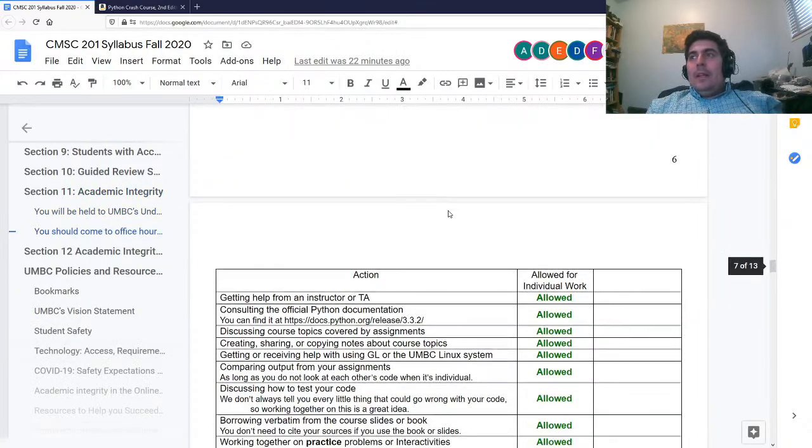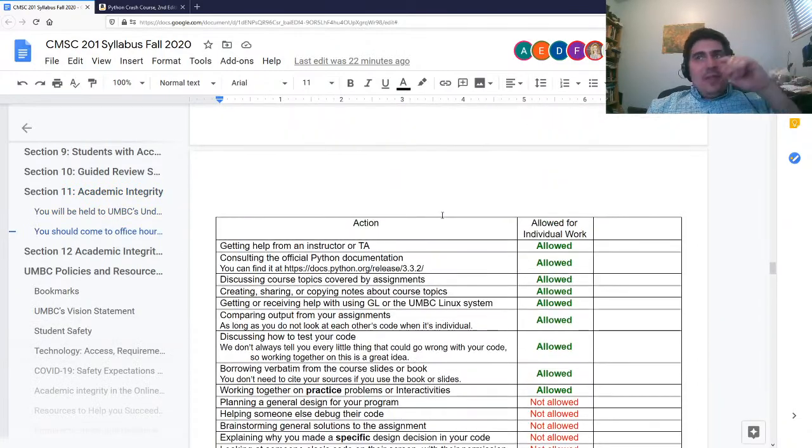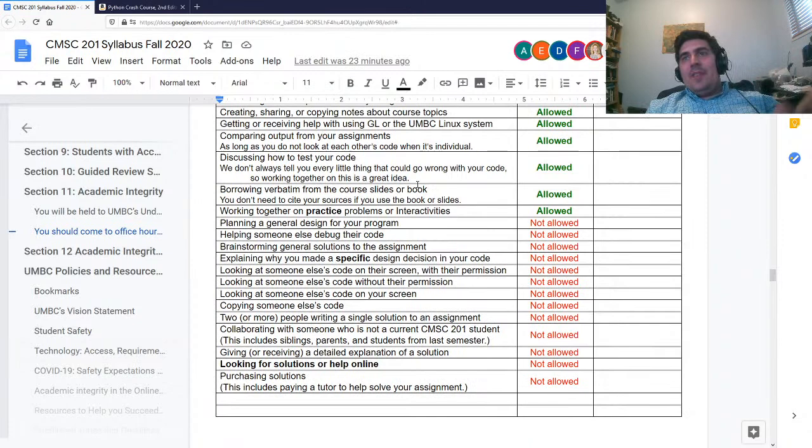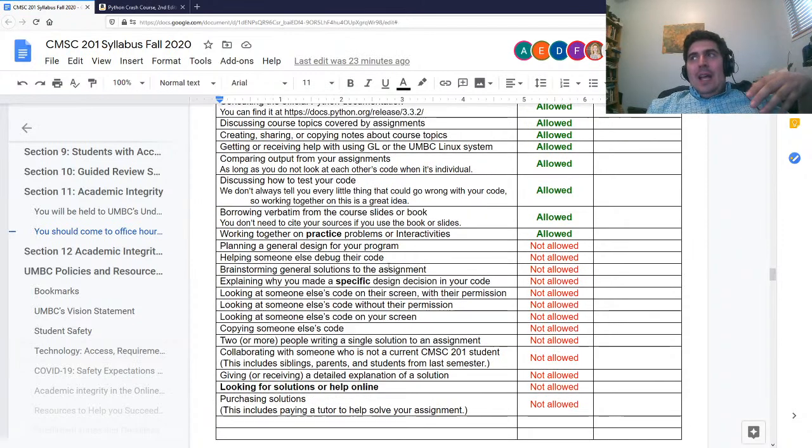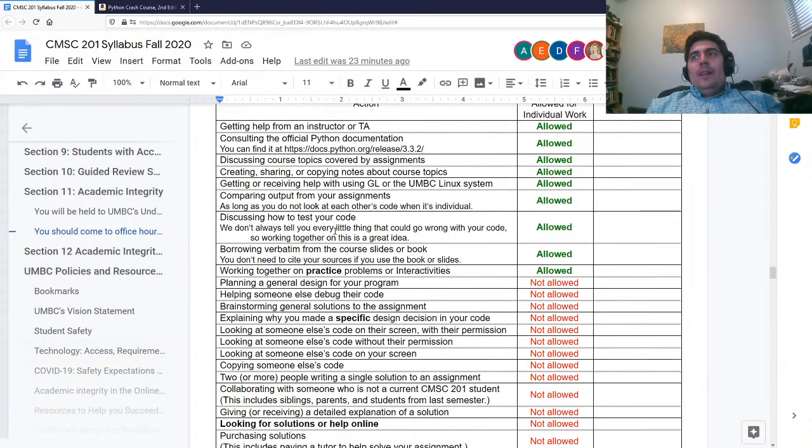Okay. So here's a helpful little list of things. This was not written by me. This was written by a prior course chair, and I generally agree with it. So here's the thing. Can you get help from an instructor or TA? Yes. Do that, right? Can you consult the Python documentation? Yes, you can do that. Can you discuss course topics? Right? Yes, you can do that.